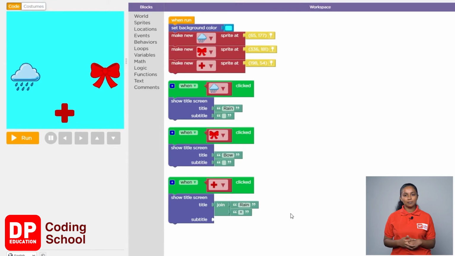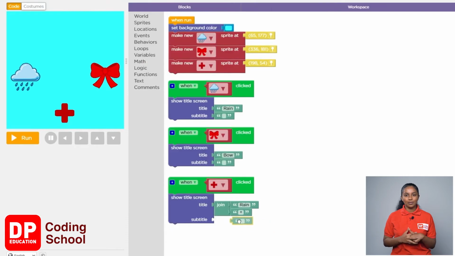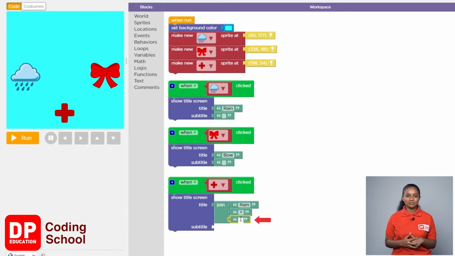Now where do we type bow? Again, I clicked on text. Now we can see the typing block that we used to type the rain and the plus mark. I will drag it like this. When this block is brought to the bottom of the join block like this, you can see that the typing block can be connected here. I connected this typing block. Now I typed bow here.